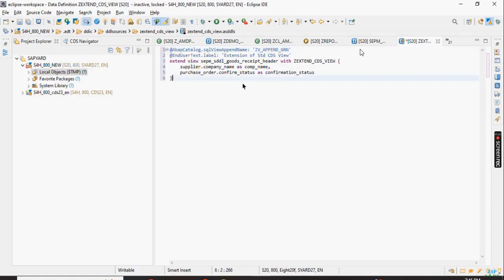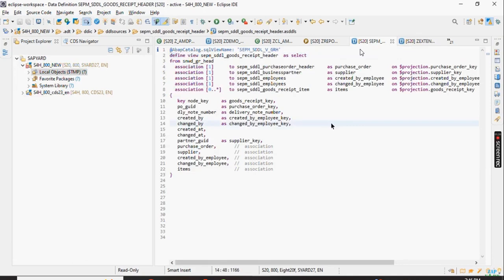Now let us try to activate the same. It will take some time. So now your extend CDS view got activated. Okay. Now go back here and do a refresh F5. Now can you see a symbol coming up? Right? This symbol, if you find in any of your standard CDS views, or even if you are in your Z ones also, you can extend.